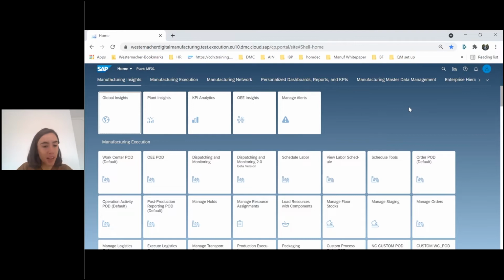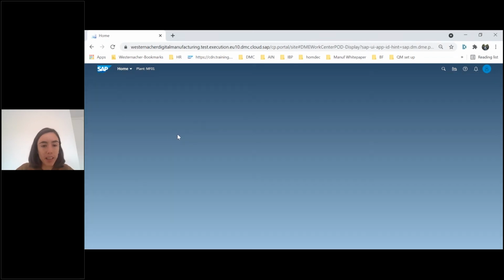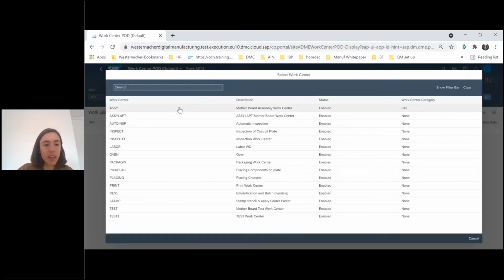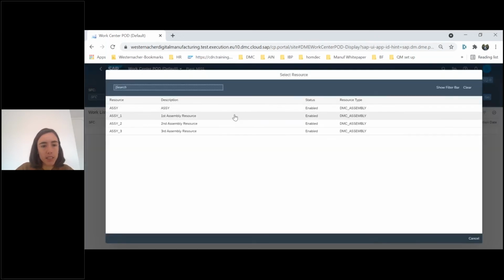So I am Eugenia, I'm a production operator, and what I will do is I will enter within this execution part to the work center POD to perform some assembly operations, so that we can gather some data to then analyze within the insights part. So I am at the assembly work center. So my resource is AC1.